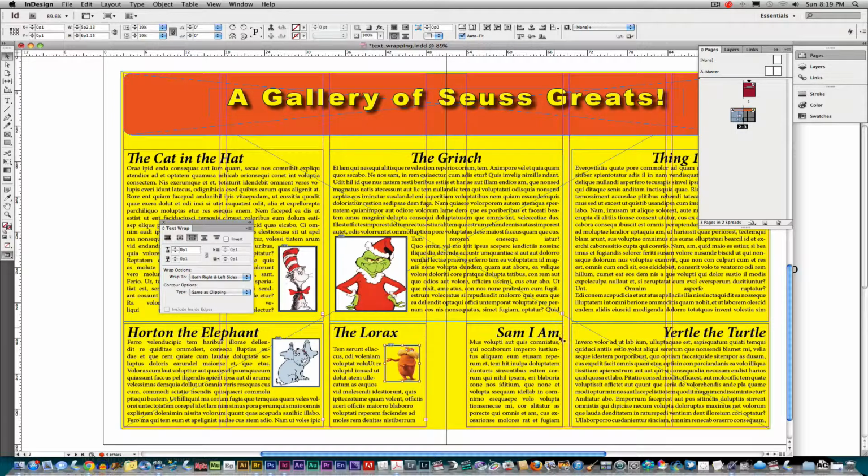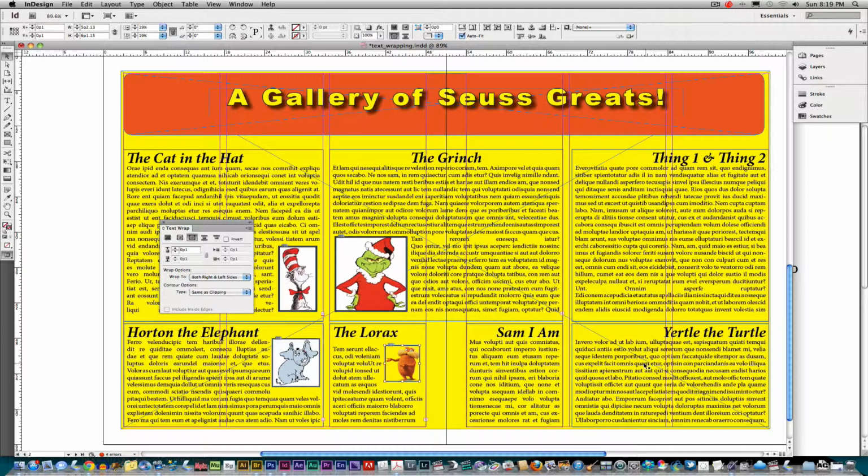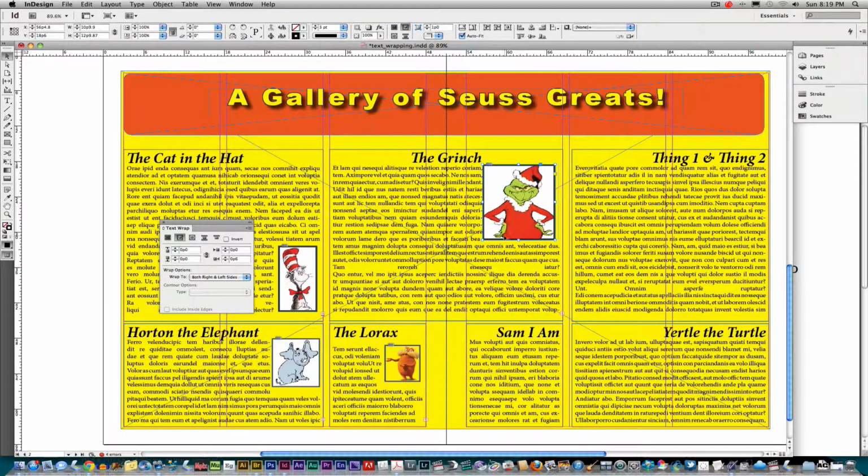I'm just going to put a picture of Sam I Am and Thing 1 and Thing 2 and Yertle the turtle and get them all in there. These could be moved around because the wrapping option is set. You can move them around and put them someplace else, and the text should adjust to wherever they go. Once you get all the pictures in there, you have to save it.